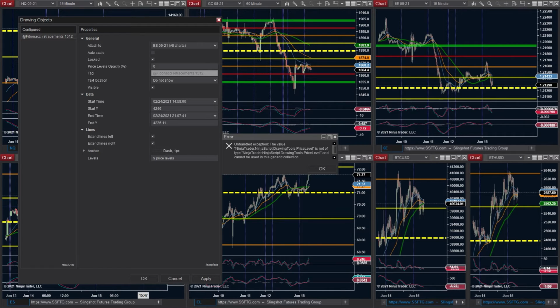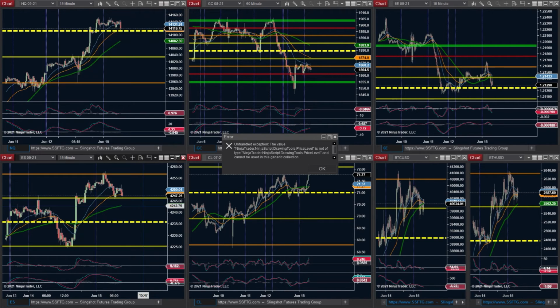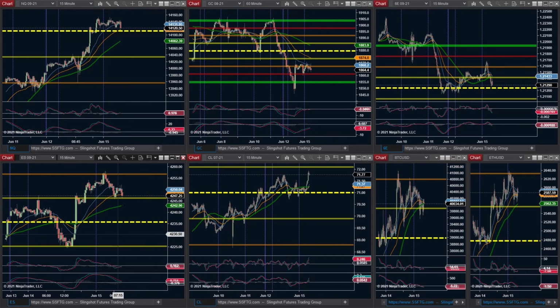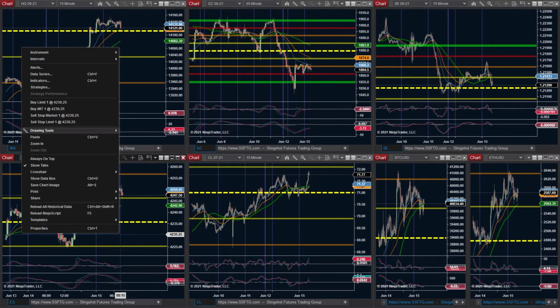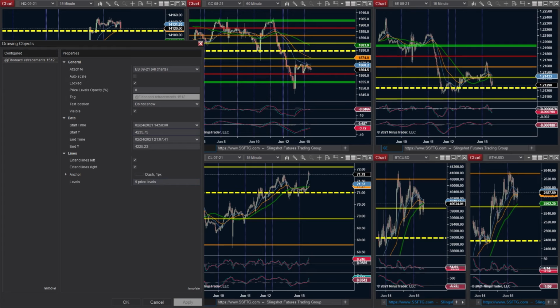So what you can do to get around this: first off, you have to close the error. There's nothing you can do about that, but go back into the drawing tools, right? And I'm going to go into the drawing objects. What you can do is right at the top, Attach to. I have mine set to all charts right now, and I can use this drop-down and select here the 15 minute. So the ES 0921 15 minute, I'll hit apply, and you'll notice no errors.